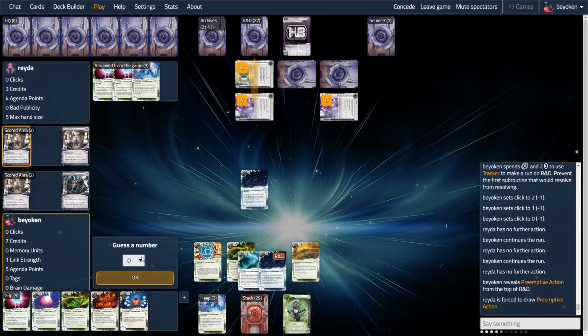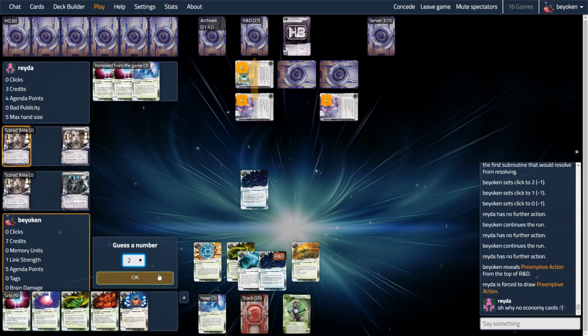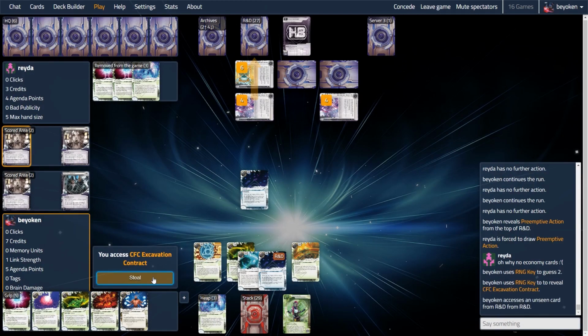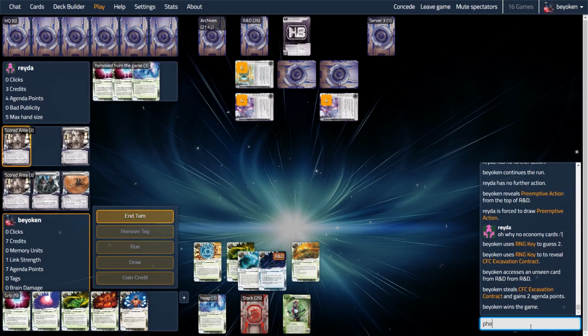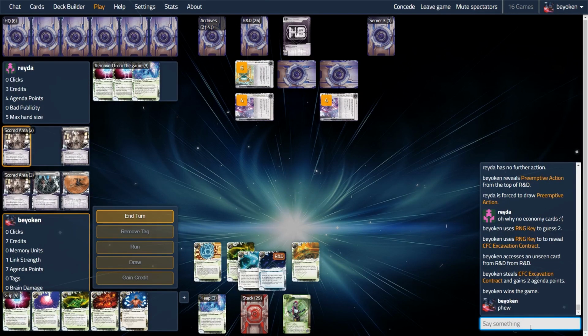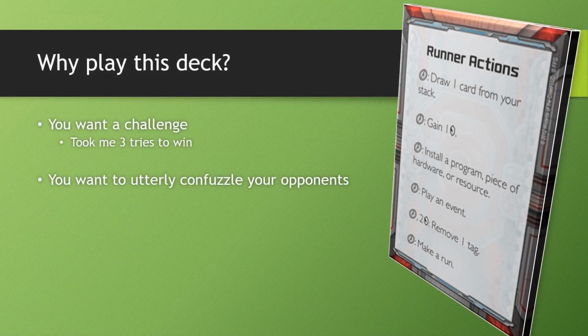Firing the RNG key here, I'm not gonna guess number 4, it has been betraying me. No, I'm gonna guess number 2, but I get the number 4 in the CFC excavation contract. Not that it matters, because that's the winning agenda. I won! I won a game without using the basic action card. That is a huge achievement in itself.